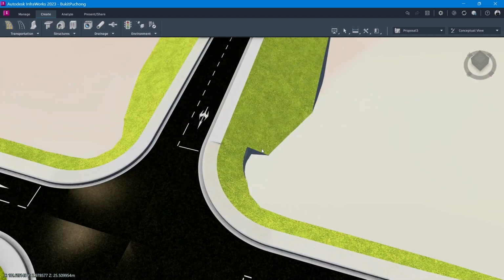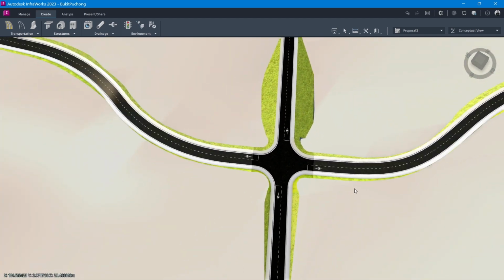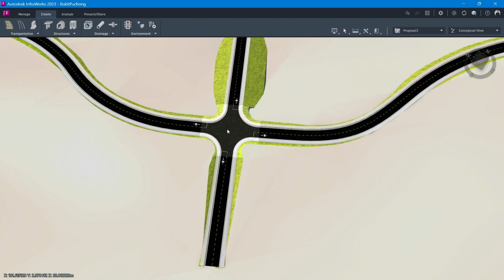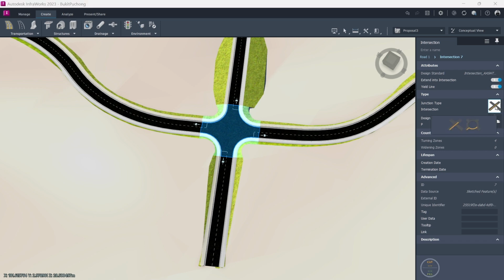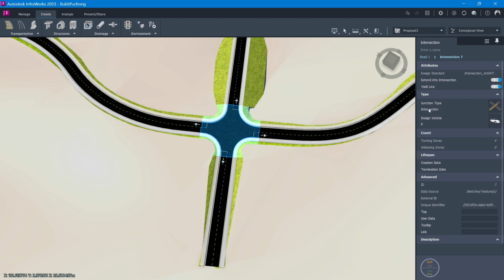Then for the intersection, right now we focus on the intersection. We click the intersection. So this is another component, a new component generated. You can see on the right side here the junction type, here is the intersection. So you can select whether intersection or roundabout. Let me focus on the intersection first.